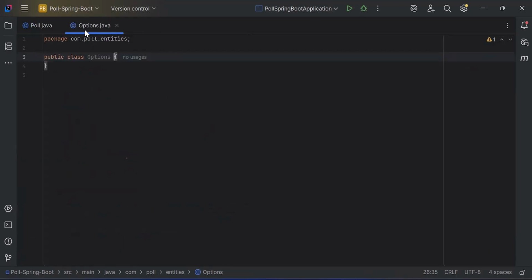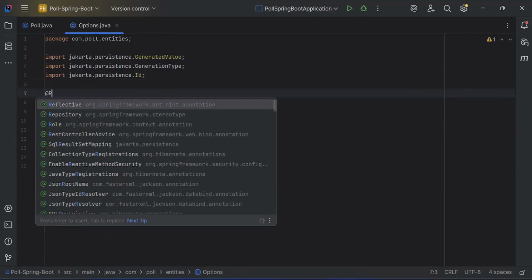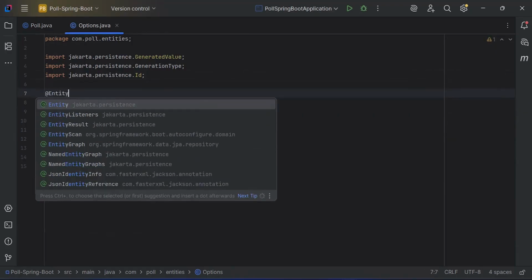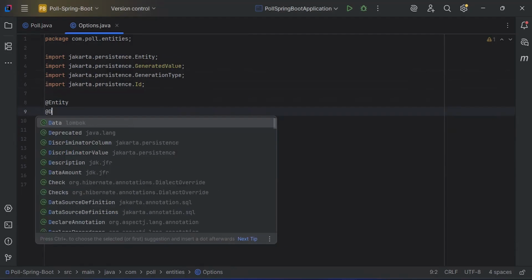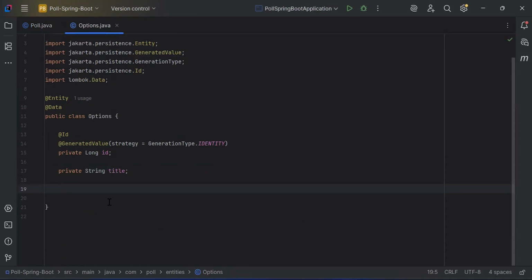Now after that, let me set up here the Options class, where first we have the field for id, that will be a primary key for this entity. On the top of this, let me add here the annotation @Entity. Second, we have @Data. After that, I'm going to add here the field for title. After the title, we have a field with the name poll.